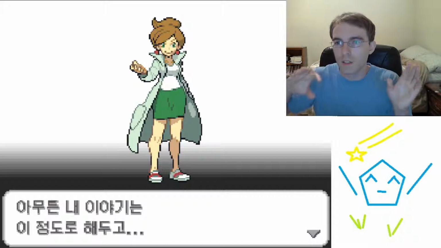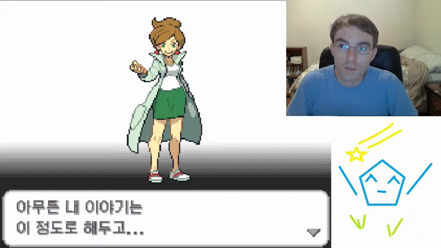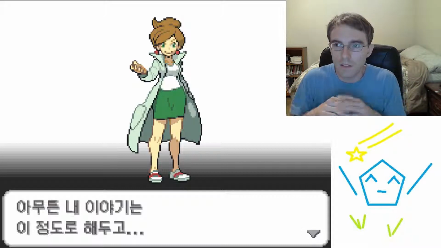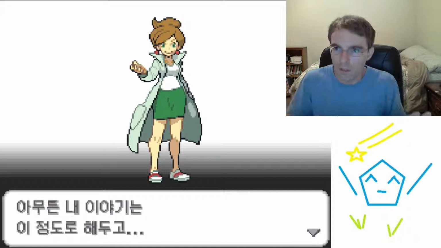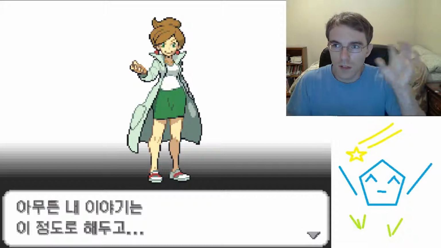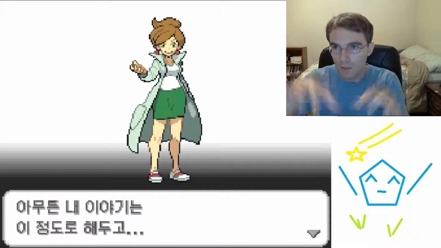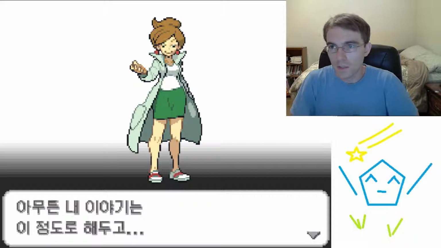해두고 is kind of like set aside, or leave it at that, in English. Let's just leave it at that, kind of thing. It's like a combination of 하다 and 두다. So 하다, to do, and then 두다 is like to put something somewhere, place something somewhere.